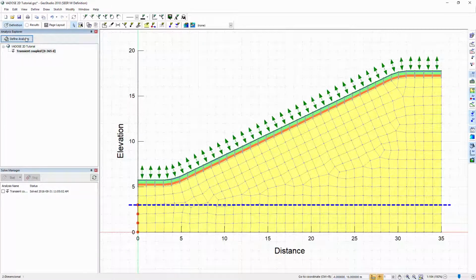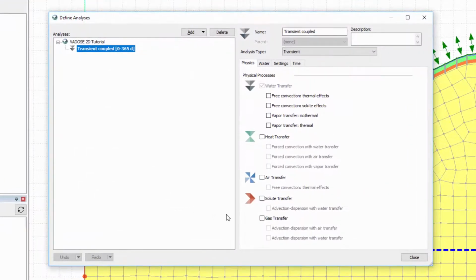In the Define Analyses window, the Physics tab indicates the physical processes included in the analysis. In this case, only the default process associated with SEEPW, water transfer via pressure and gravity gradients, is selected. To replicate the physical processes associated with the original VADOSEW file in this SEEPW analysis, we can add isothermal and thermal vapor transfer, heat transfer, and gas transfer. These additional physics require TEMP-W and CTRAN-W.